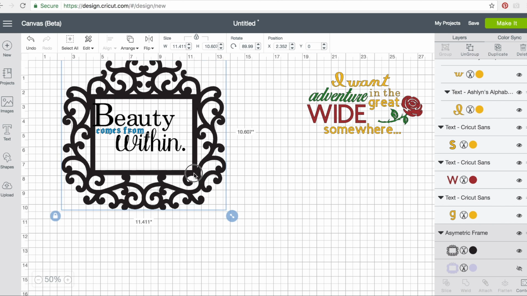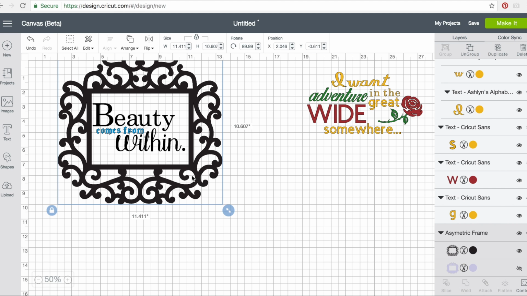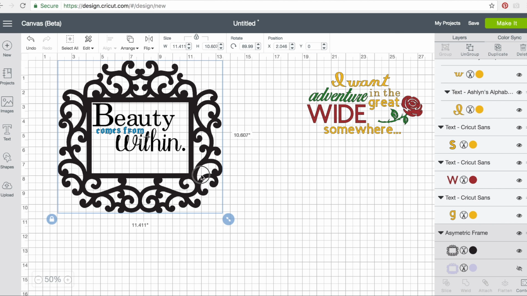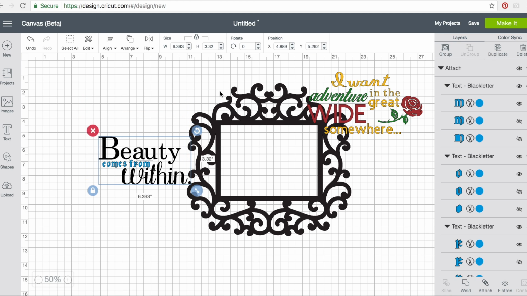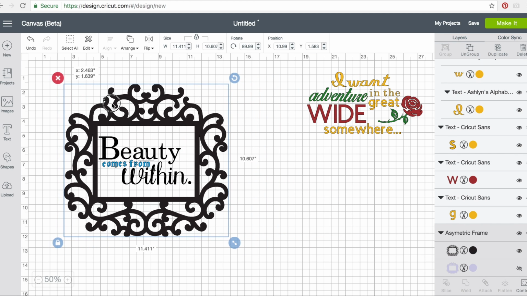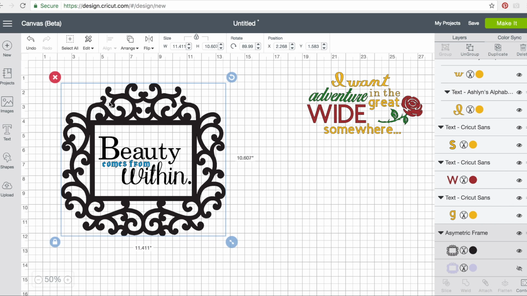I don't know. I mean, you could look up different frames if we didn't like this too much. It's not letting me put it up that high because it's going off of the board. So I'm going to move this down. I'm going to move this over it. It's kind of cute. Now let's change the colors.